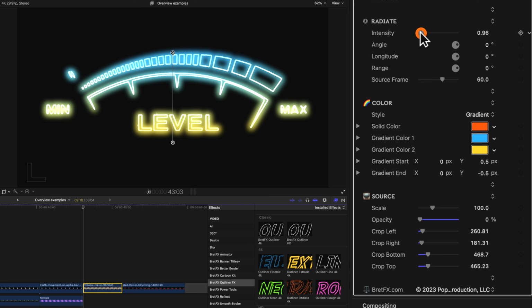Since we used the Radiate effect, we can now invoke, if we wanted to, a little bit of Radiate. Let's crank it up. Why not? And play that back and see what we've got.